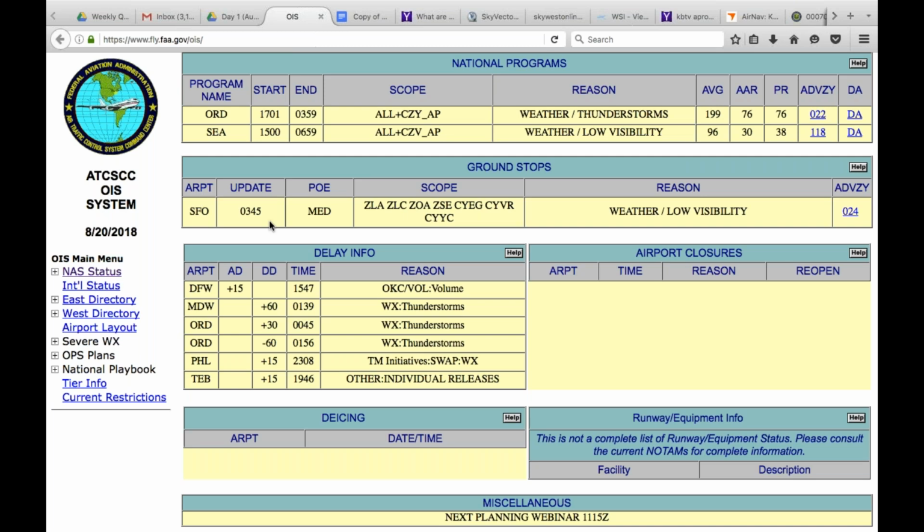This one is brutal. San Francisco must be awful right now because the update is not for another. What is Z time right now? Oh, I guess that's not that far off. This POE is probability of extension. Medium, that one's probably almost guaranteed going to extend.